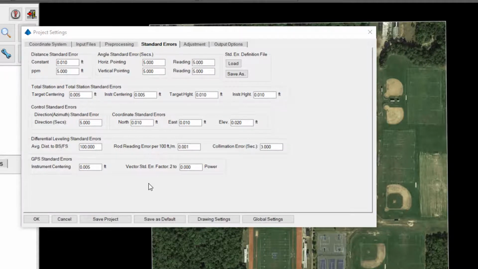The vector standard error factor is expressed in terms of exponential power. So 2 to 0 is actually a factor of 1. What that means is the vector data that's in the raw file will be held without any error introduced over the top of that vector error. If you want to add some error to the vector data itself, then you would add a number here. In my practice of using this, I typically start off with zero and hold the vector data and see what my solution looks like.